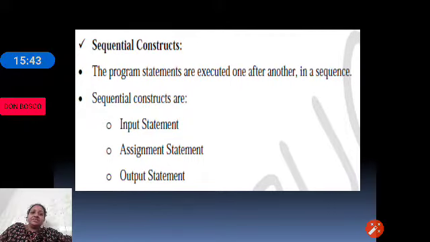Sequential construct means in this type of programming statement, the statements are executed one after the other in the order in which they have been placed from the beginning to end. So once the program starts from the beginning, one by one after the other, the statements are executed in the order in which they are placed.